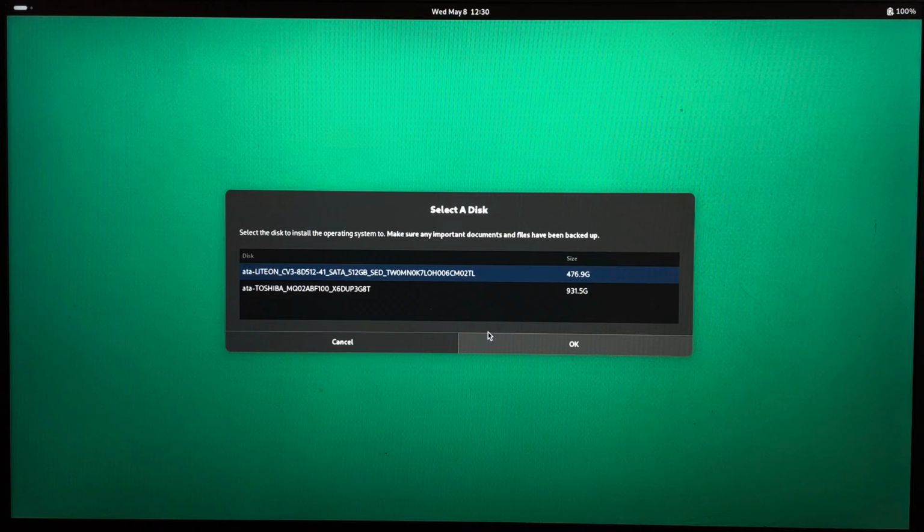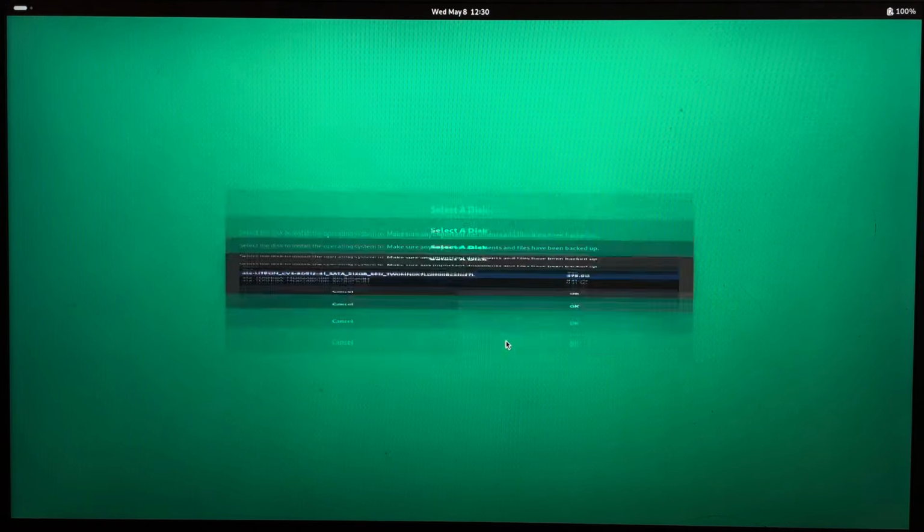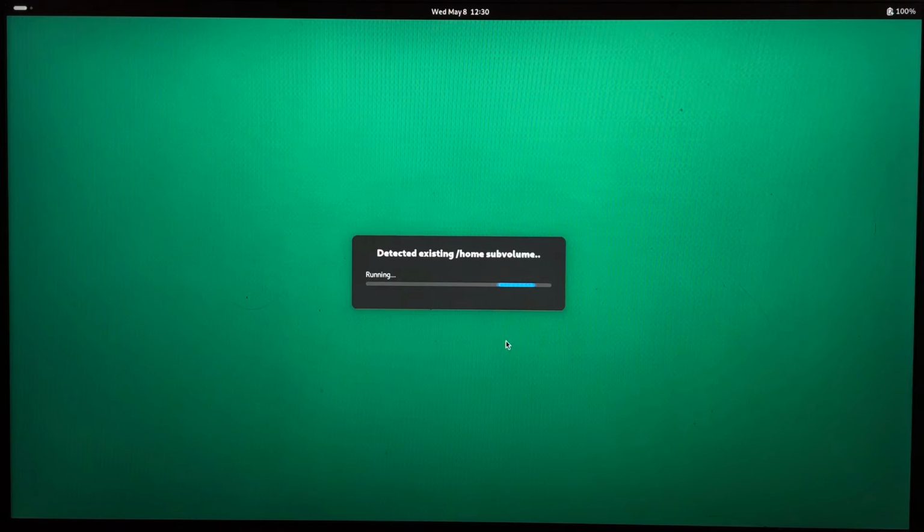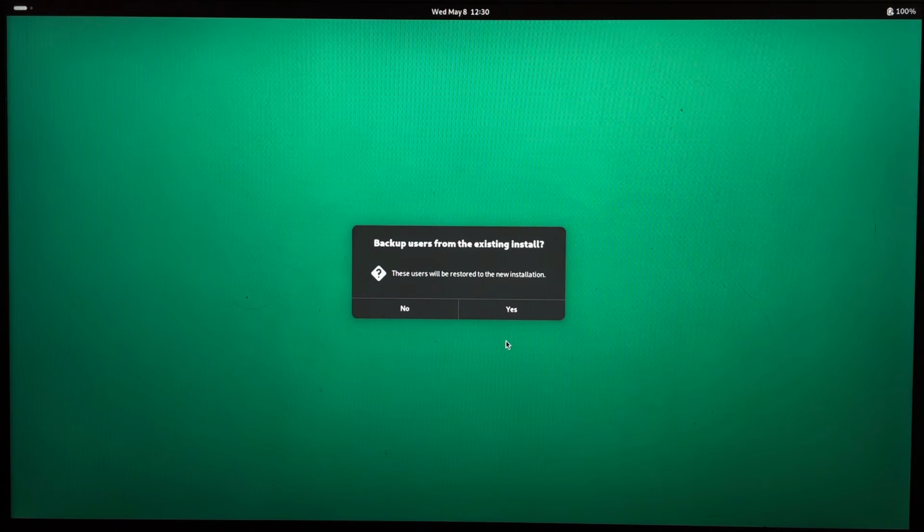On a laptop like this one, which has more than one hard disk, you get this menu picking which disk you want to install in. On a laptop with only one disk, you don't see this, it automatically picks the disk for you. Whichever disk you pick, it then probes it and detects, do you have an existing installation in there? It finds the existing installation and offers to back up the home directories, user accounts, Wi-Fi passwords, etc. So you click yes if you want to back that up.